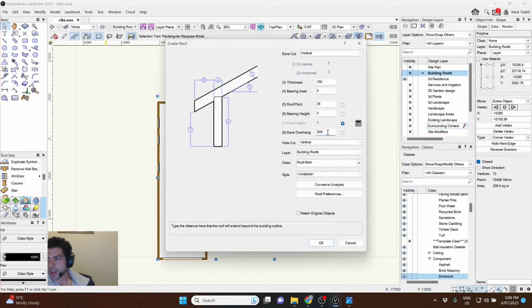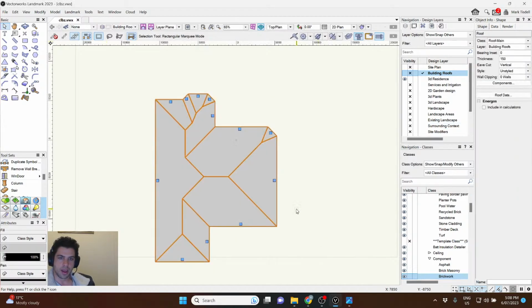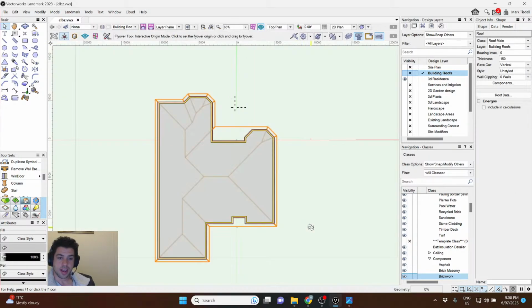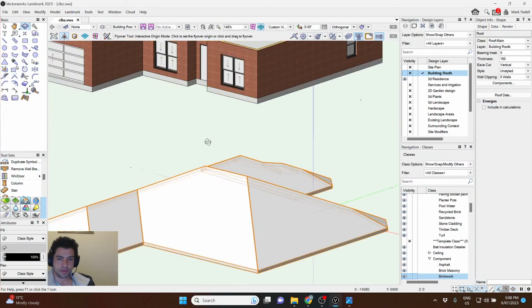And then the eave overhang, this is what we were talking about before. To me, it looks like the eave might only overhang 300, even at the best, maybe 300. We'll have it on the roof main class, style unstyled. I'm not too fussed about that. We'll go OK. And there we go. It's actually done a really, really good job of this. So there's our roof.